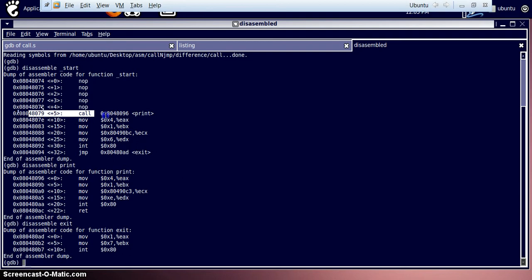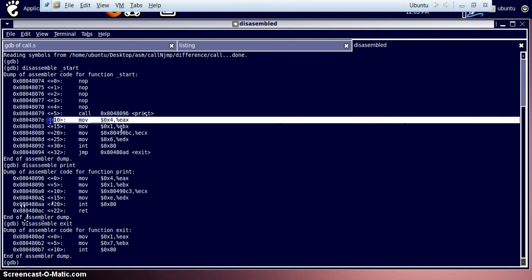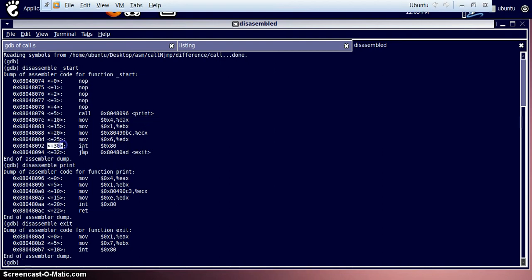So the program flow should directly jump from here to this memory address. Then it should follow up till over here. Then the return is at 80AC. From 80AC it should go back again to this place. Then from here, jumping to exit, the program should jump over to this exit label at 480AD.